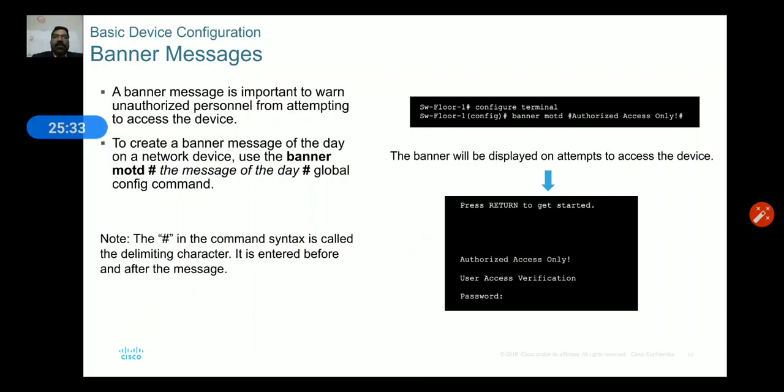To create the banner message, we have to use the command banner MOTD. So what is this MOTD? Message of the day. MOTD, message of the day. So banner MOTD and then followed by the message. If you want to warn the user, you have to type the message.